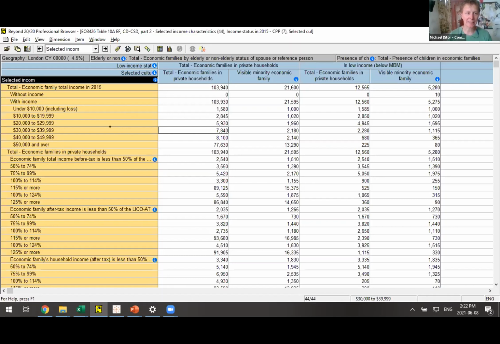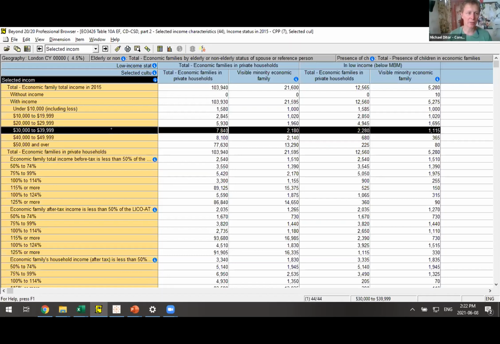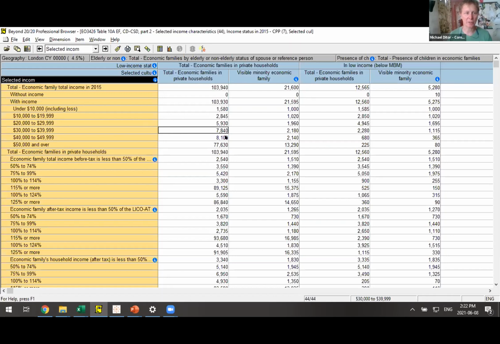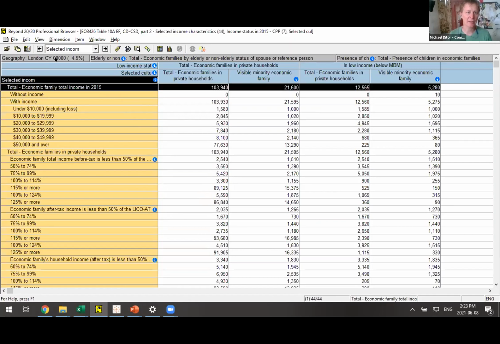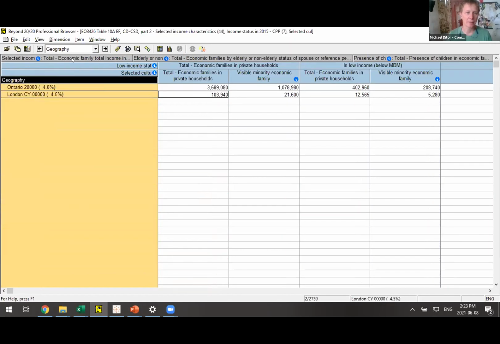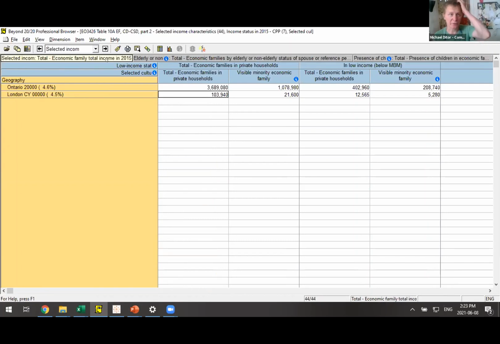So I had clicked in here and it's showing the 30 to 39,000 income range, so it's showing counts of economic families with this income. Probably what you want is the total, and then we can just drag this down. And up at the top, if you're trying to extract from a table, you typically are going to want all of these to be showing totals, unless you want to be using them as a filter.